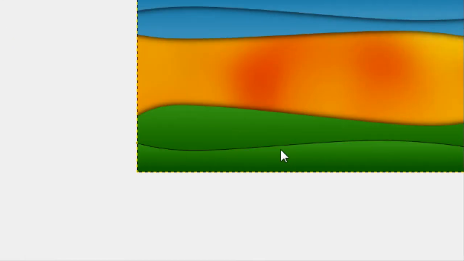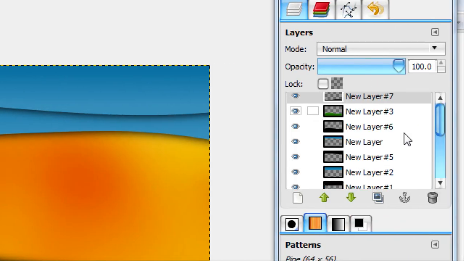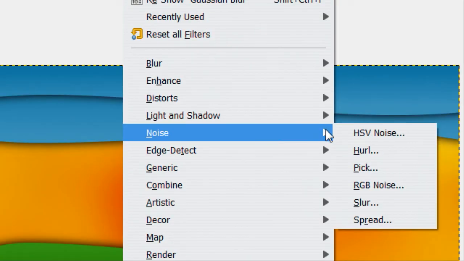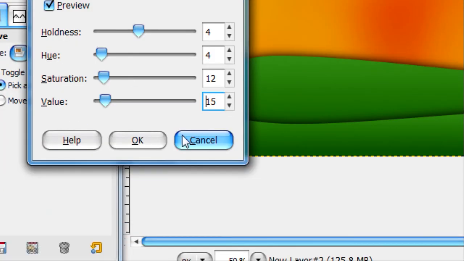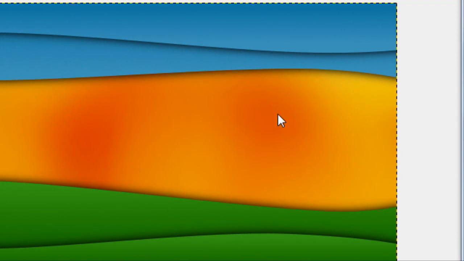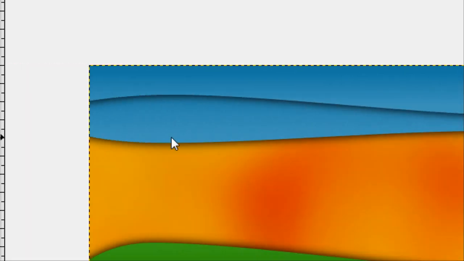Okay, now that we have all those done, we're going to add some noise. Actually, this is the same technique I used for the brushed metal effect. We're just going to be adding an HSV noise, I believe it is. Filters, Noise, HSV Noise, yes. Just adjust these settings. You just want it so some dots are just a little visible. So that's good. 4, 4, 12, 15. And just repeat it until you can actually start seeing, oh, there we go. On this one, seeing the dots.